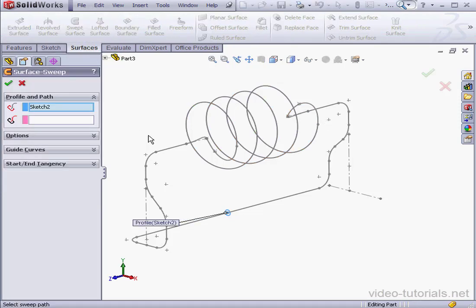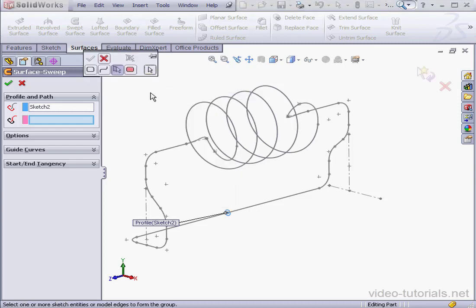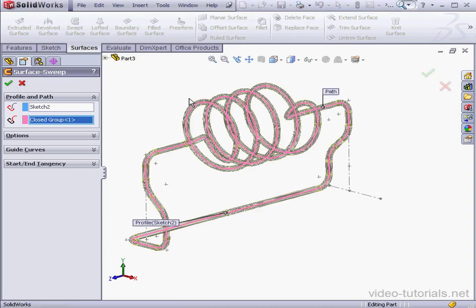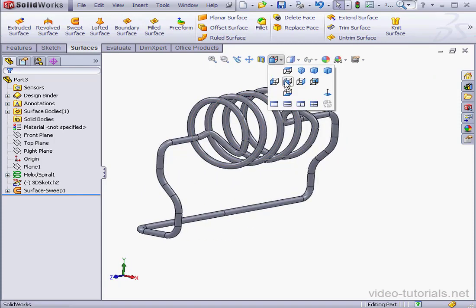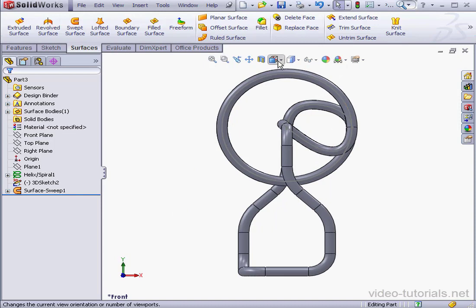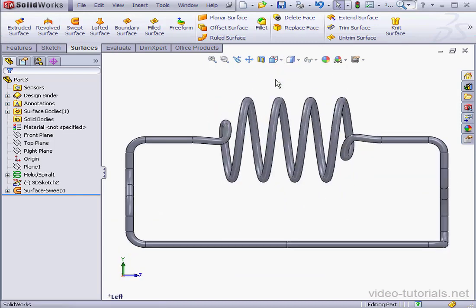Activate the Swept Surface tool. The profile's already pre-selected. For our path, let's use the Selection Manager. Select Group. And click OK. OK again. Let's check the front view and the left view. Everything looks OK. This concludes our lesson about using a helix.